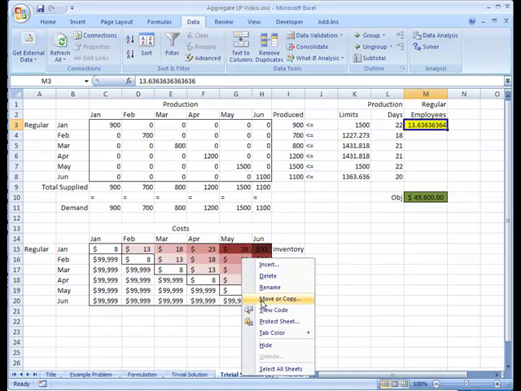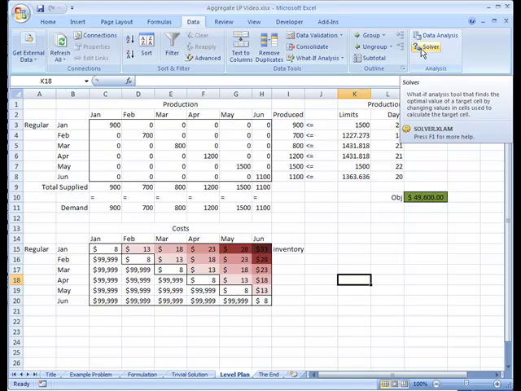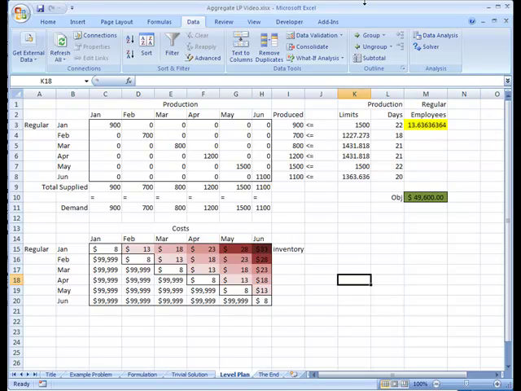And let's rename this. This is now our level plan. Okay, so for this level plan, let's try this again. What we need to do now is modify this a little bit. A couple things we need to do. First of all, as a level plan, we need to have all of the employees employed all the time, full time. So here's another problem with this trivial solution.